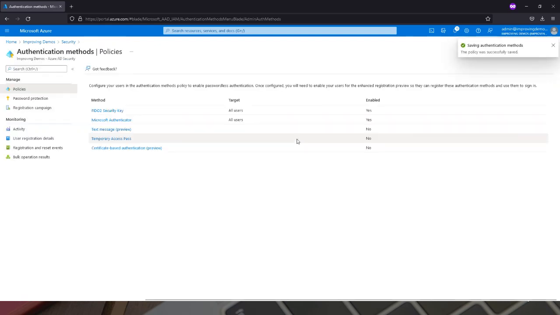So that's it. I'm going to click Save here. That's pretty much all we have to do from the Azure AD side to enable security key registration. So very simple, just like the Authenticator app.